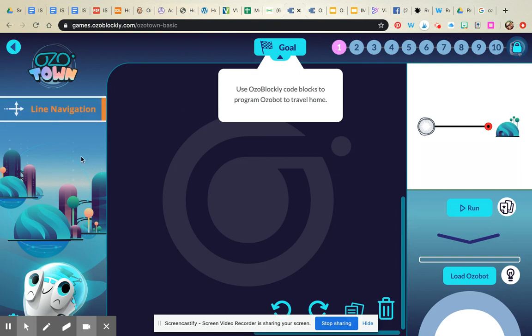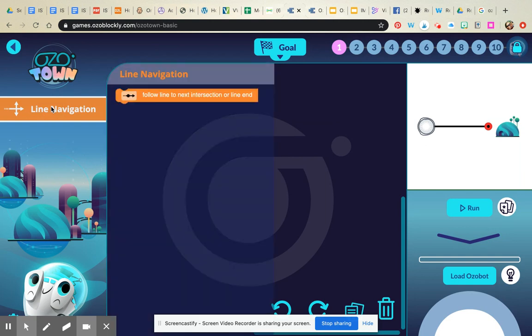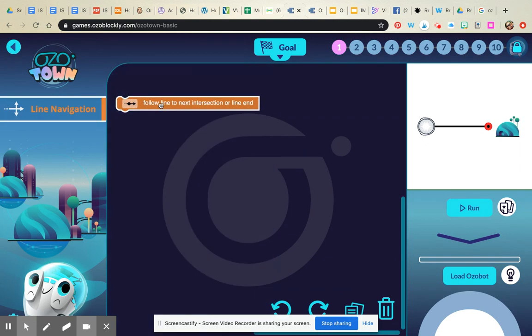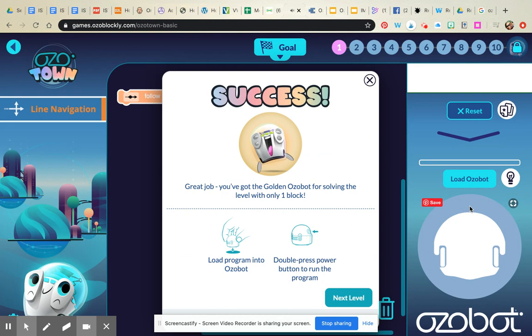So in order to get the block code, we're going to click over here where it says line navigation, and it'll bring up a piece of block code for us. And this one says follow the line to next intersection or line end. And then we're going to click run. There we go. And now we're ready to go on to the next level.